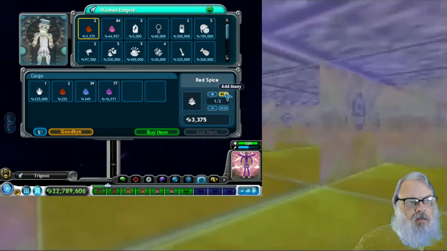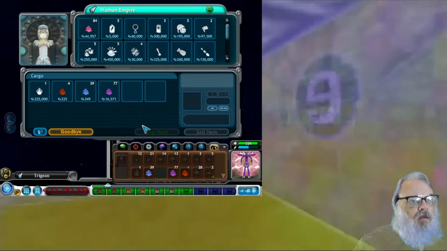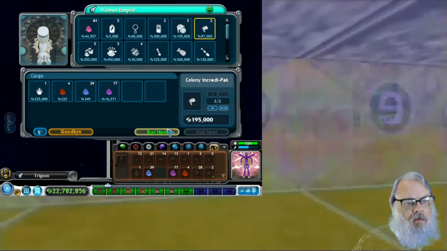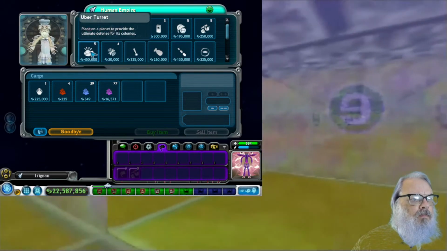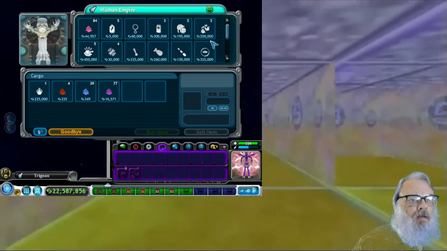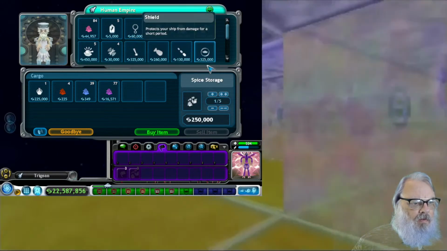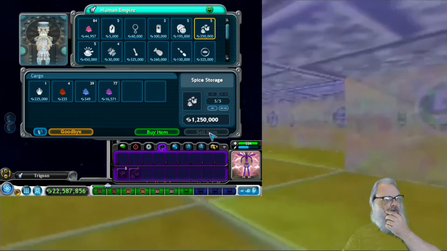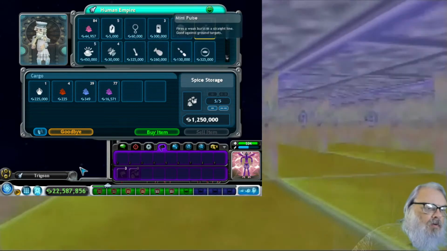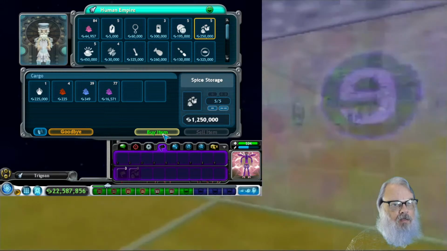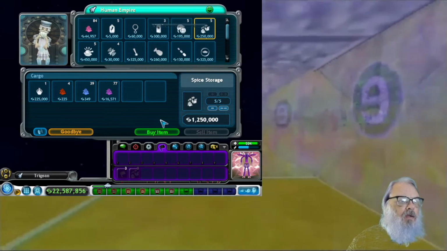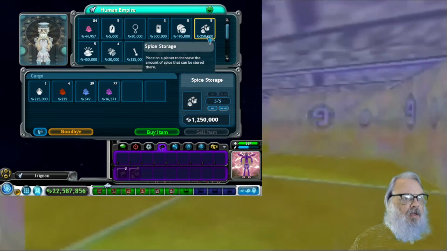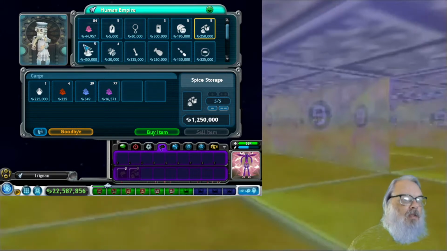Might as well buy these. Let's see. Buy these while I'm at it. How much is that? It's 1,250,000 to buy all of those. Well, I got 22 million now, so I'm going to go ahead and just do that, and I'll have them for later. That's part of how I got the millions, is by using those to double the amount of spice my planets could handle.